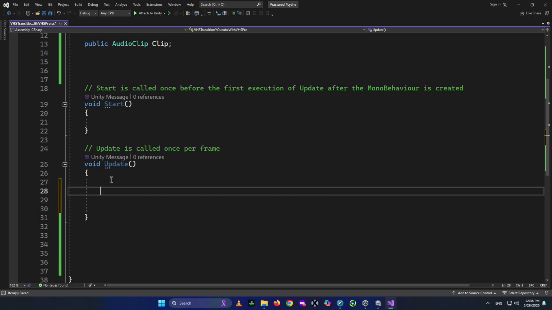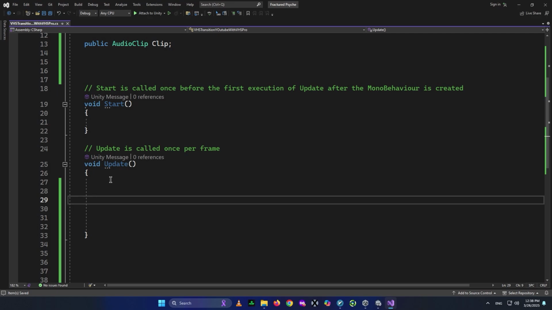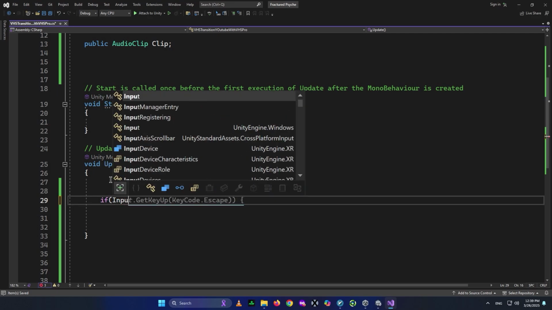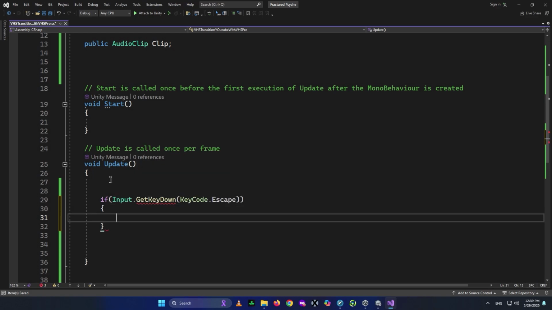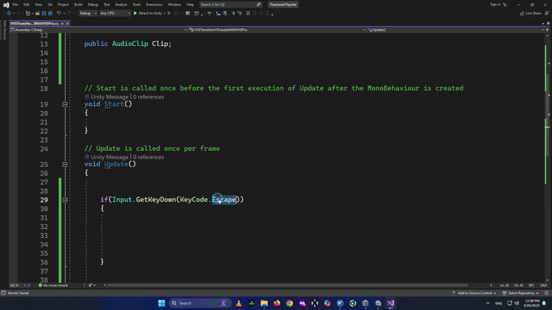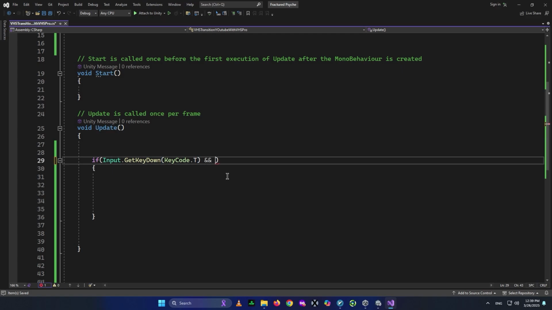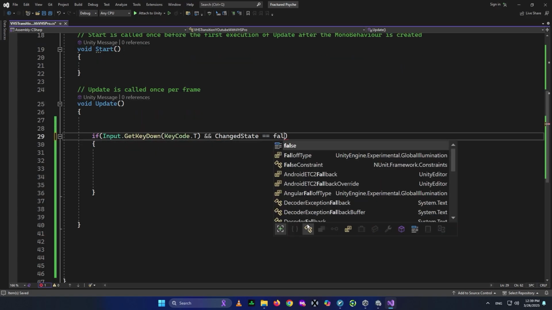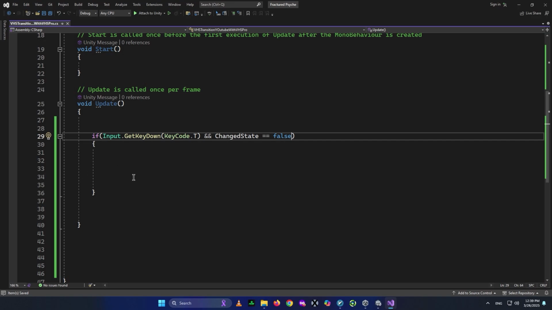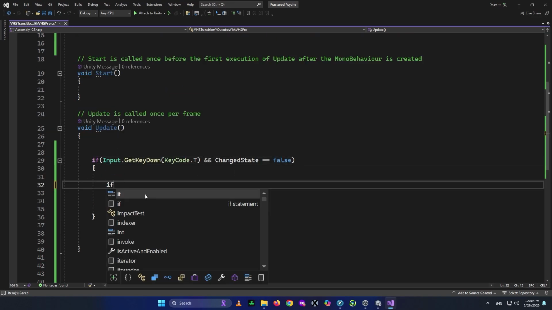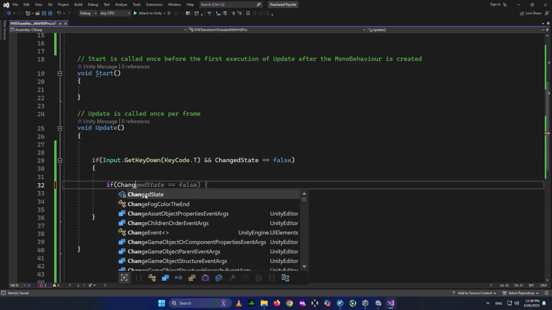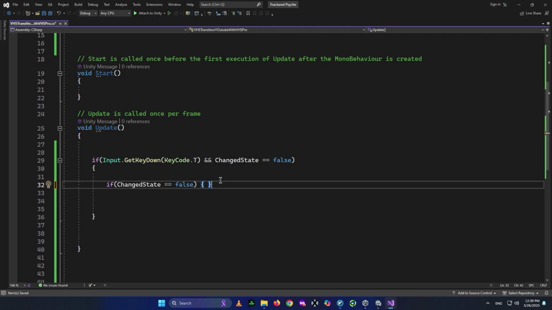But first I'm going to create the function. So whenever I press T, I will run the enumerator. So I'm just going to say if Input.GetKeyDown, KeyCode, for example, T. If I press T, I want to change the camera state, and I have to say our changed state is equal to false. We didn't change the cameras before. You can put this one inside here, create a new statement of changed state equal to false, but I did all of them inside a single simple if statement.